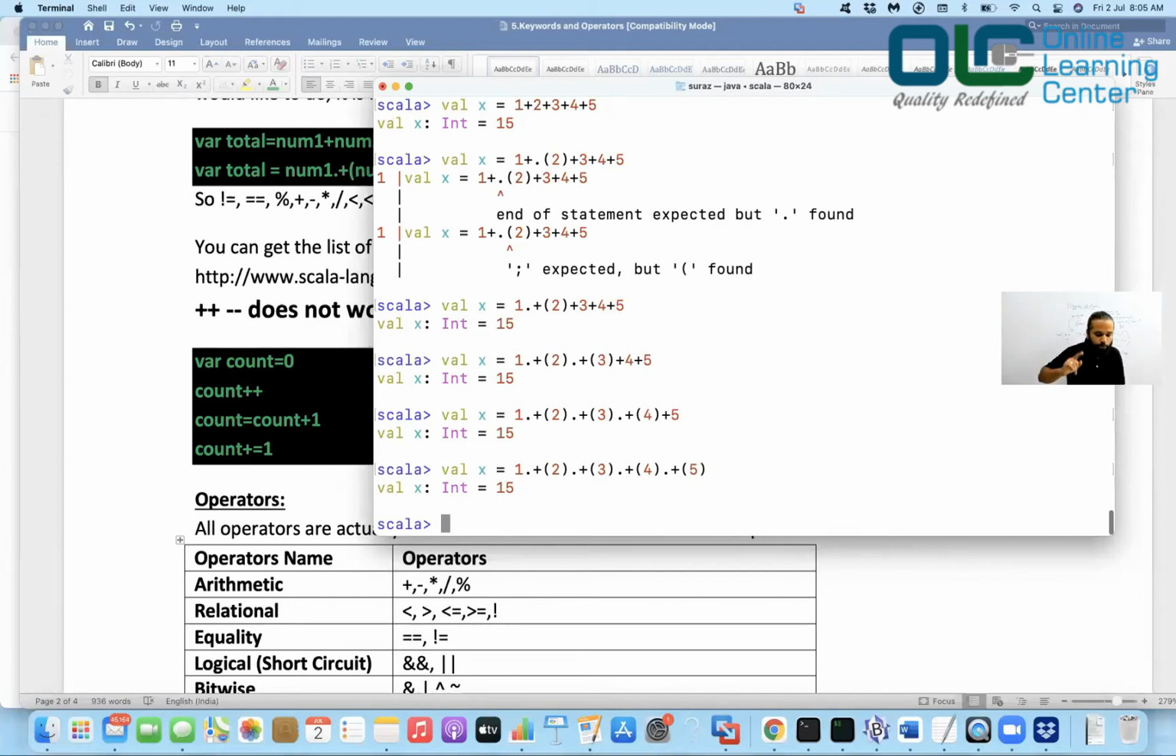So when you say 1 plus 2 plus 3 plus 4 plus 5, this would basically be something like this. On 1, I'm calling the plus method by passing 2, and the result I'll get on both of these, right? On this again I'm calling the plus operator passing 3. Again on the result of this I'm calling the plus method by passing 4. Again I'm calling the plus method on whatever we have got by passing 5, and that's how it would be basically evaluated. Now see, you can have decimal numbers also, right?